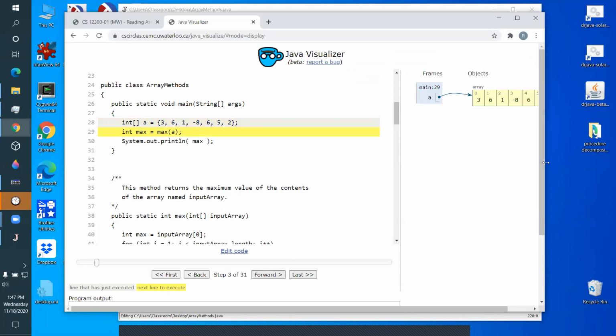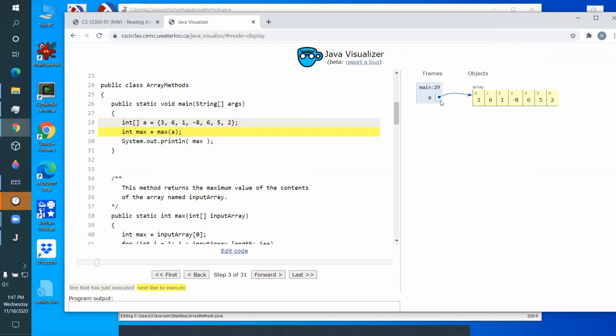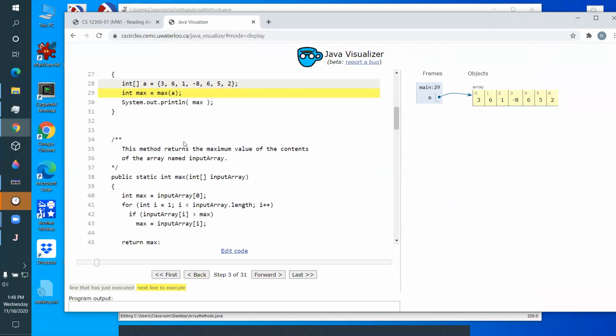There's my array. See, there's my variable pointing at the array. Now, watch what happens when I call the method. Here's something that's real important. This is why we've talked so much about the idea that I have a reference variable pointing at an array object. Now I'm going to call the max function, and it's got this reference variable called input array.